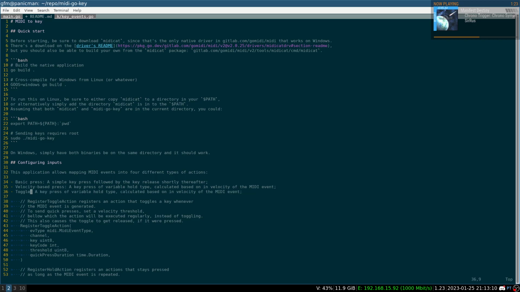Toggle. Yeah, toggles a key between pressed and released whenever. Let's go with that.